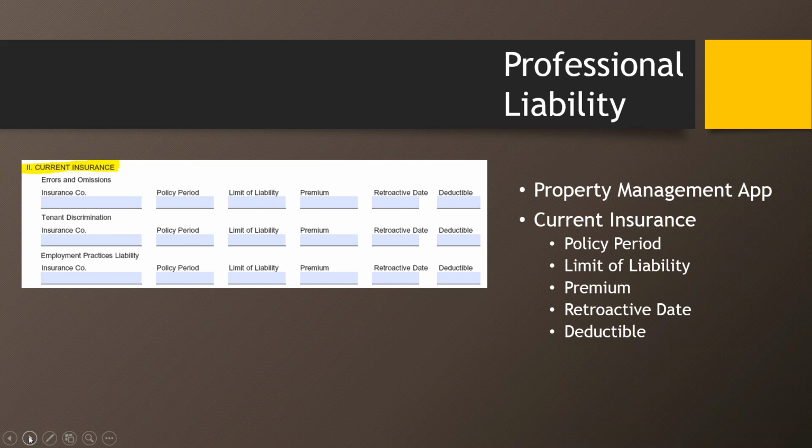Retroactive date is very important. So if they don't have any current insurance, then you won't have a retroactive date. Actually, the retroactive date would be the inception date of the policy if you were to bind one. So knowing whether they've got insurance or not, and if they do, you really need to know that retroactive date. Deductible is important because that varies a lot by carrier. And you can see here, there's errors and omissions, there's tenant discrimination, and employment practices liability being asked for here.